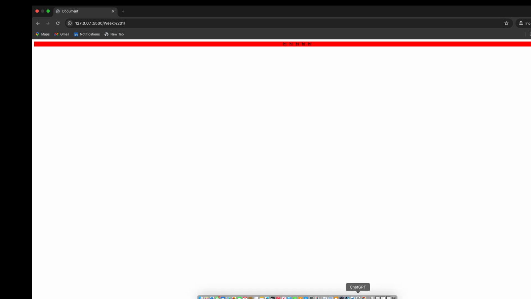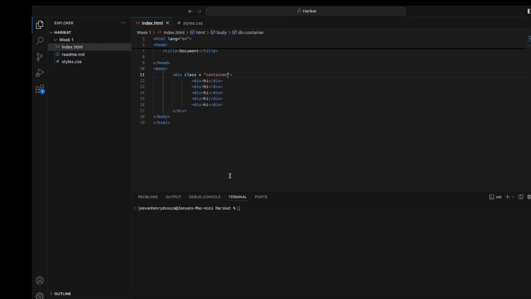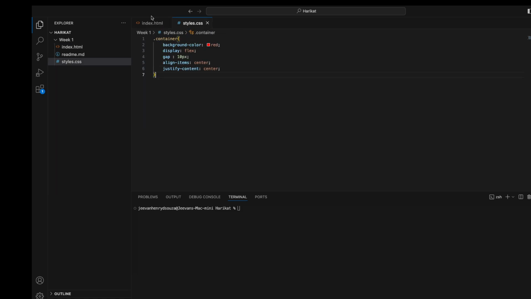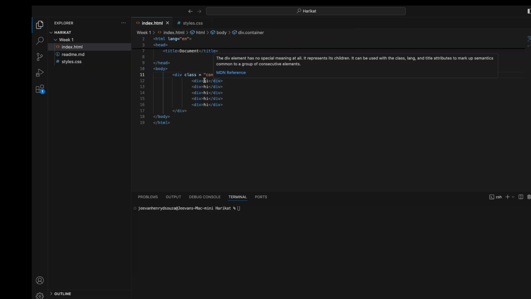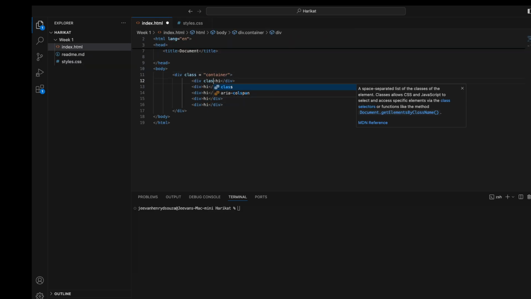Okay, so now let's apply it on the flex items, right? Let's say let's have a class here inside the items, and then say classes container.